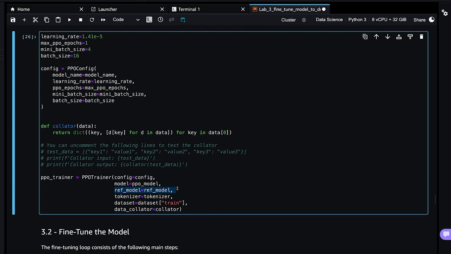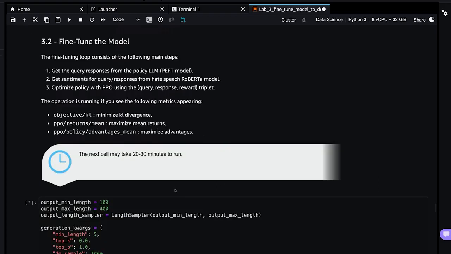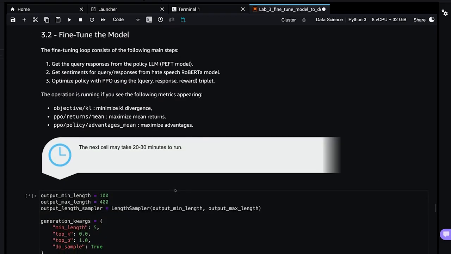Here we see PPO trainer takes the reference model. So this we used up above when we called create reference model. And that's essentially the original model that was the output of the lab 2. And that's what's going to be used for KL divergence during PPO training. Now we actually fine tune the model using RLHF. This is the exciting part.